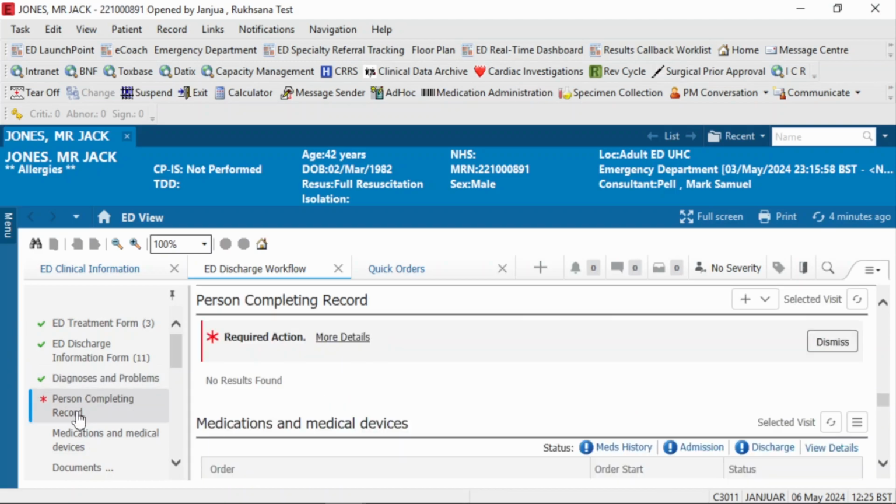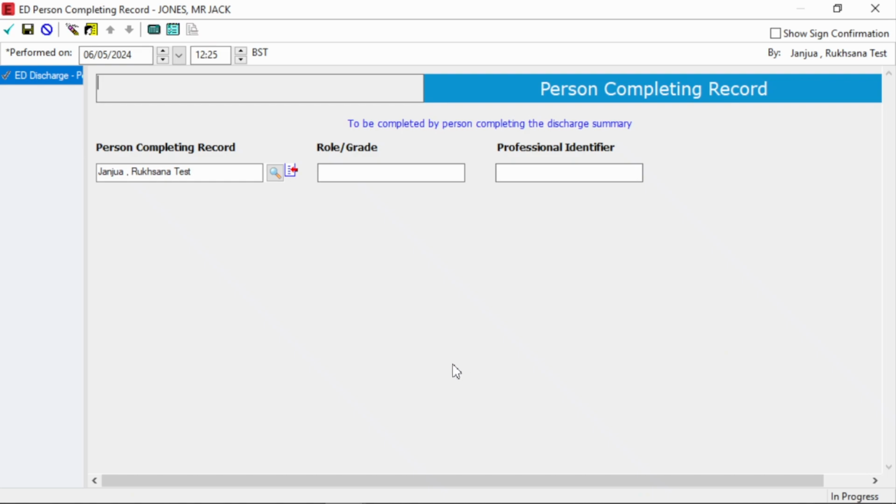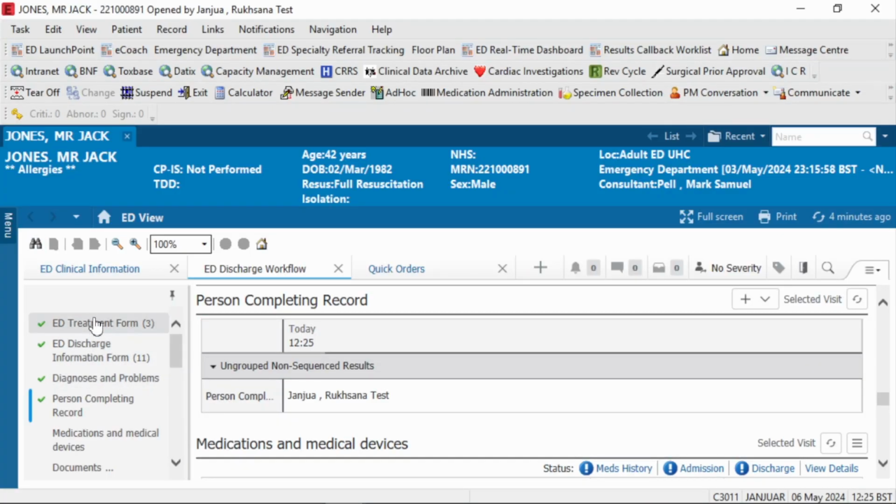The last one to complete is the person completing record. Select the component, click on the drop down and launch the form. Person completing record will automatically be pre-populated with your name. You can go ahead and record your role and grade and professional identifier here. Once you've recorded it, again, we'll click on the green tick and sign the form. This marks completion of all our mandatory documentation.